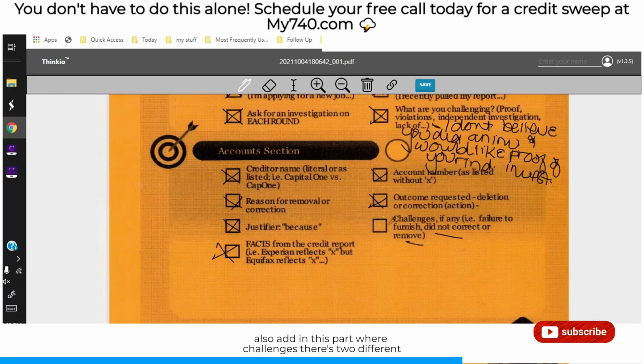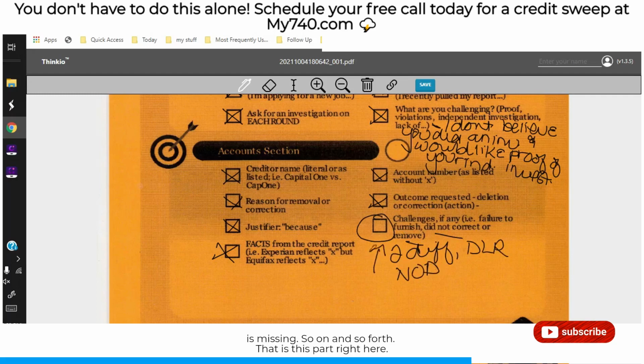We can also add in this part where challenges. There's two different balances. You didn't correct it. You said it was verified. The date last reported didn't change. The notice of dispute is missing, so on and so forth. That is this part right here.